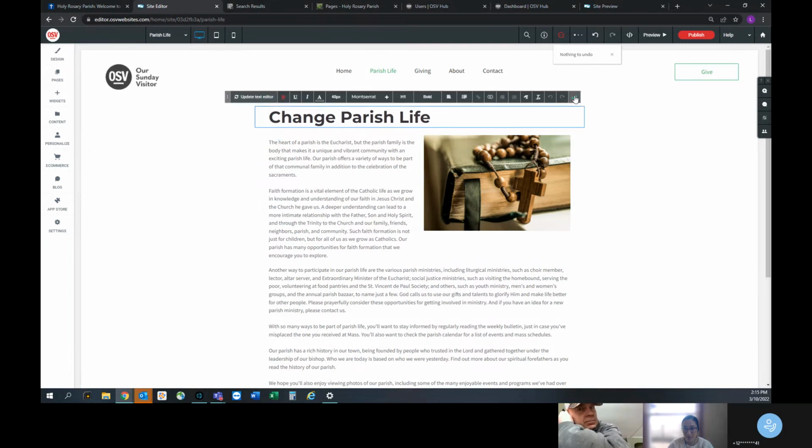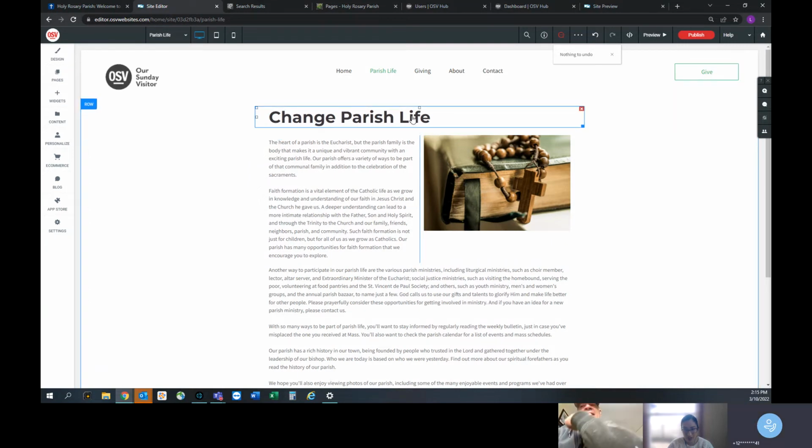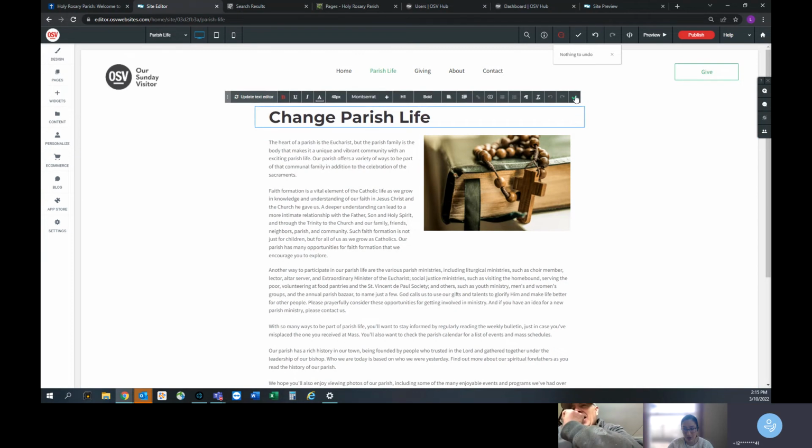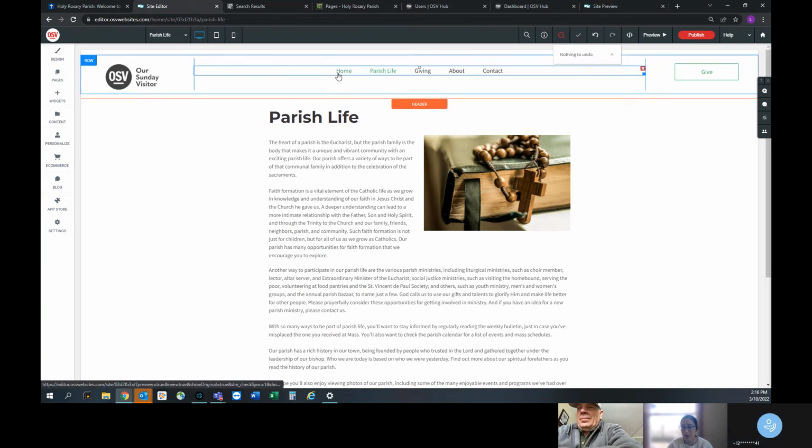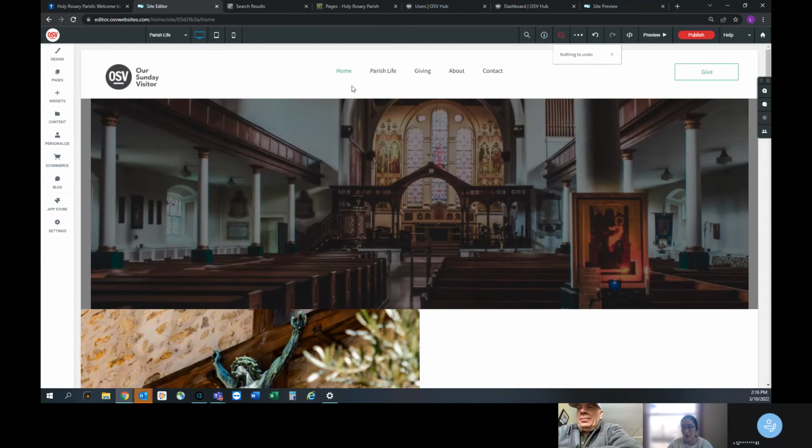Okay. So that's what that green check is for. When you make changes, you can click that green check for a text. You'll start to see that when you do text. So I'm just going to click it because I want to close, and I'm good with that. We'll go back to home.